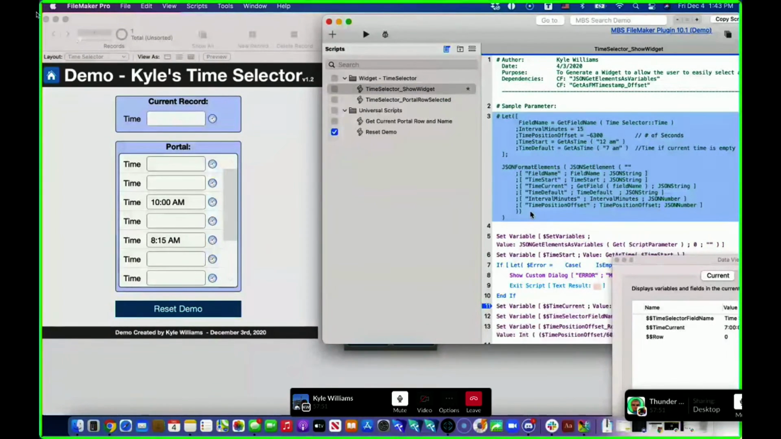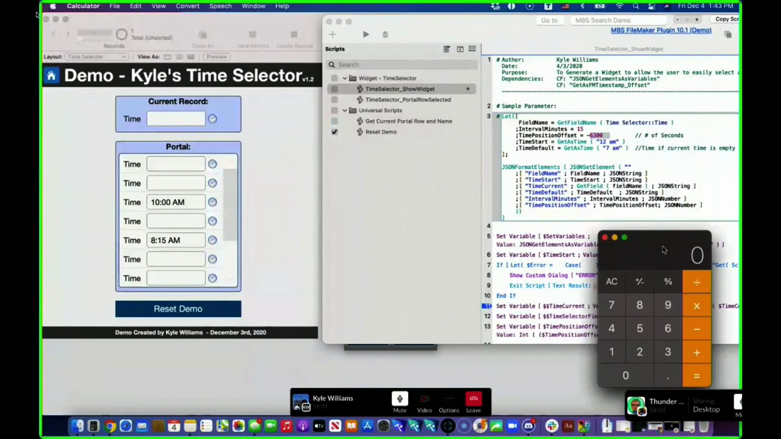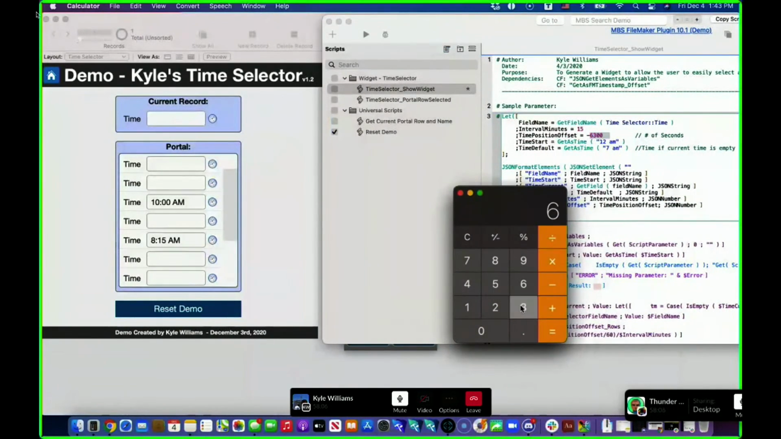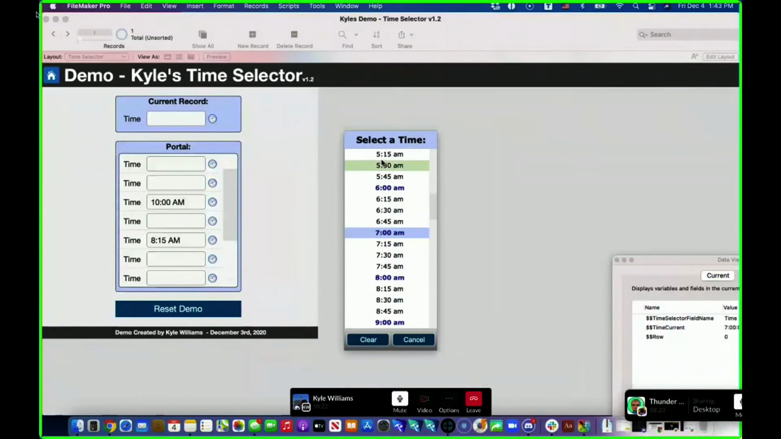Let's bring this back up. Okay, so right here, the 6,300, that's in seconds. So that's 1 3/4 hours. I can show you here. Anytime you're dealing with time in FileMaker, it's always in seconds. So divide by 60, and then divide by 60 again. This gives you the number of hours that many seconds is. So that's my offset. That's this padding right here.